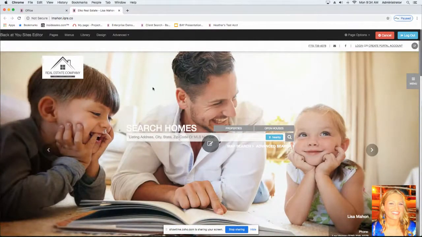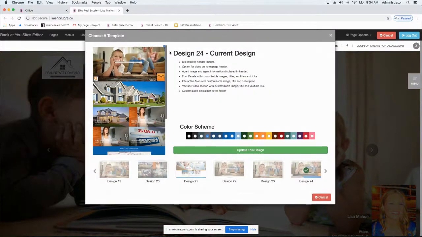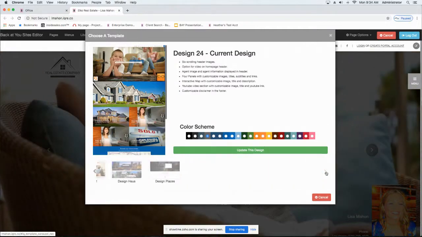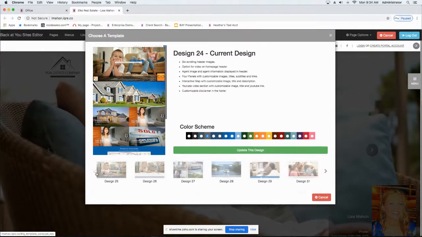Now that you've logged into your website and you're in edit mode, we are going to talk about the templates and the layouts of your website. If you go up here, you'll see a little nav bar. I'm going to select design. And now it's going to pull up all of these different layout designs. If I scroll through here, there's over 30 designs.